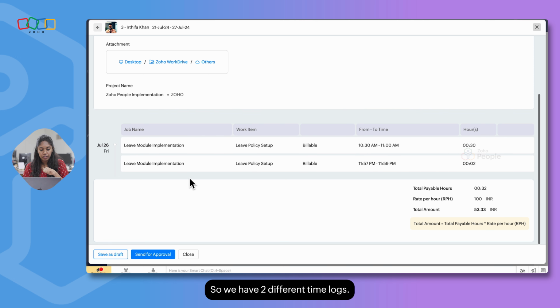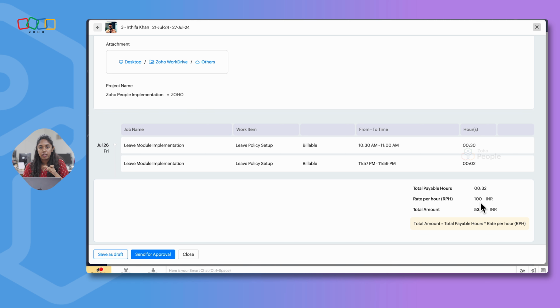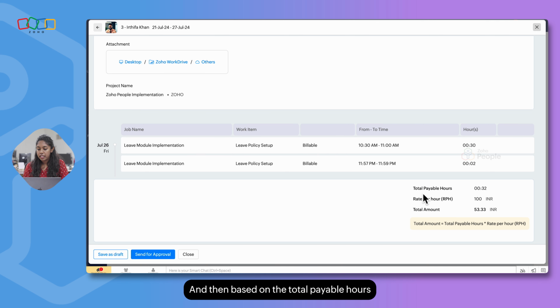We have two different time logs, and the total hours is going to be 32 minutes. And here we have an option called rate per hour. The rate per hour that is being listed here is nothing but the employee wage. There is an option called employee wage where you can add rate per hour to each and every individual employee in your organization. Based on the total payable hours and the rate per hour, the total amount is automatically calculated by the system.